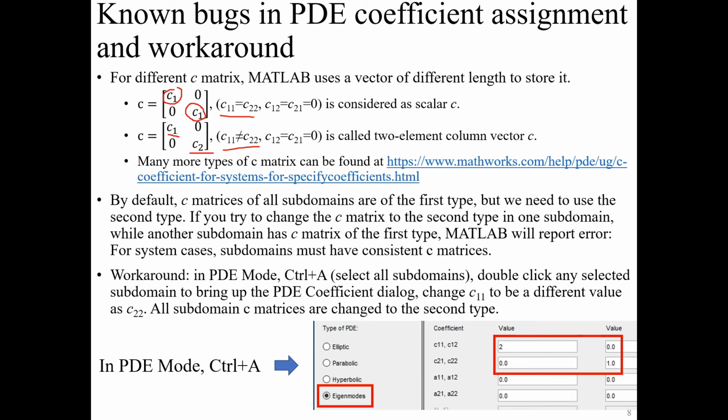other subdomain has the C matrix of the first type, this is not allowed. MATLAB will give you an error because different C formats cannot coexist in the same problem. In that case, we will have to change all the subdomains together.